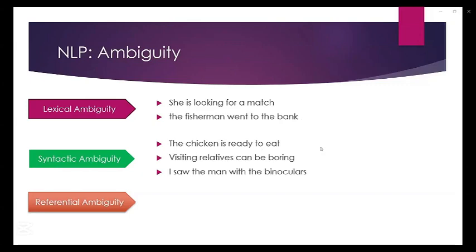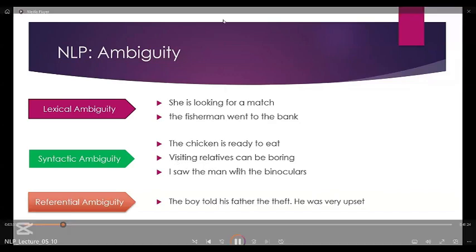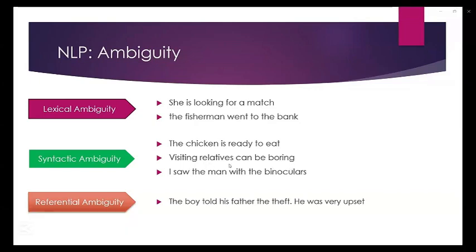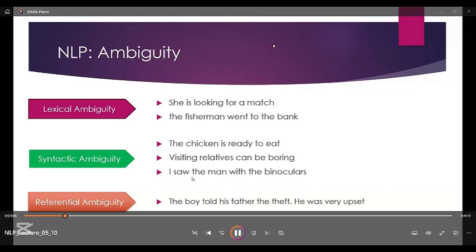The chicken is ready to eat. Either the chicken is ready, or the person who is going to cook the chicken is ready, right? So we don't know. Likewise, the same meaning. You can see, visiting relatives can be boring. So maybe someone coming to the home is boring, or visiting another place is boring. So there are a couple of meanings, right?